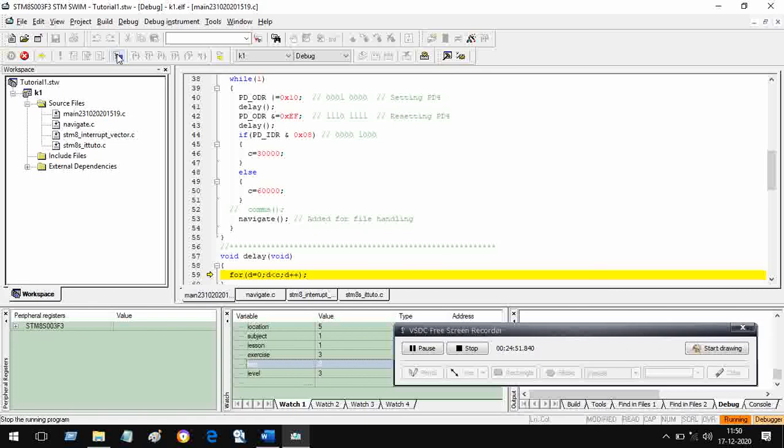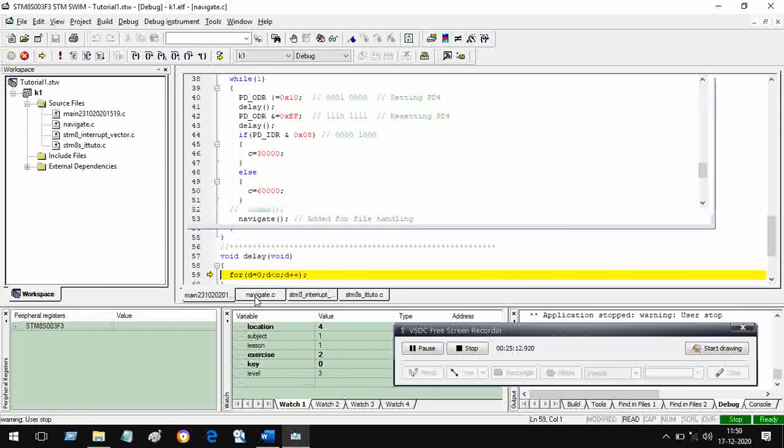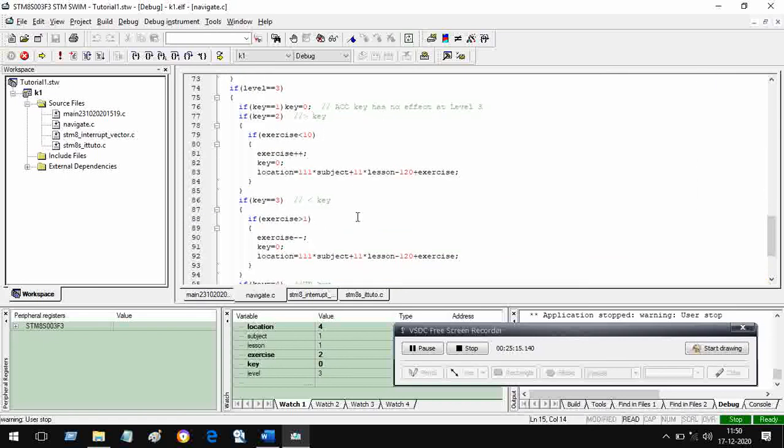and stop it. So exercise has become 2, it was 3, it has become 2. And what has not changed? Subject has not changed, lesson has not changed, level has not changed. Location has changed from 5 to 4, exercise has changed from 3 to 2. So you have seen the working of the previous key, the back key. This is the back key, key number 3. So if I write 3 here, it becomes back.